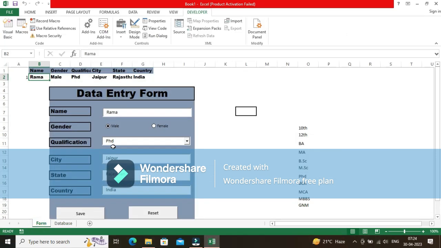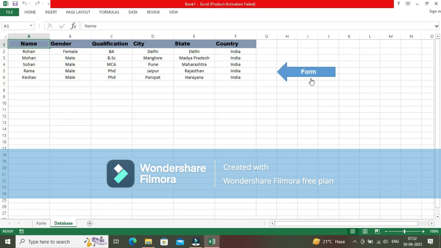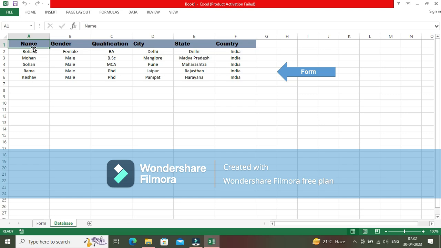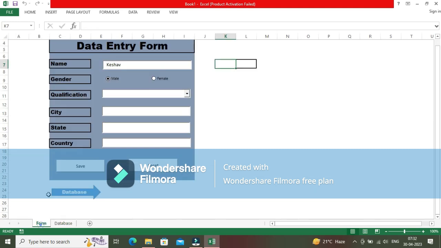Now if I want to enter new entries, I will press reset. So these things are getting reset. Go to form. Now the next entry is to be done, so we have to reset it. So it is getting reset.